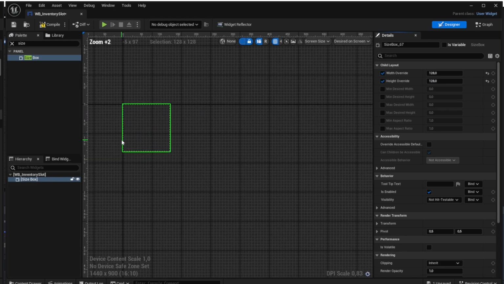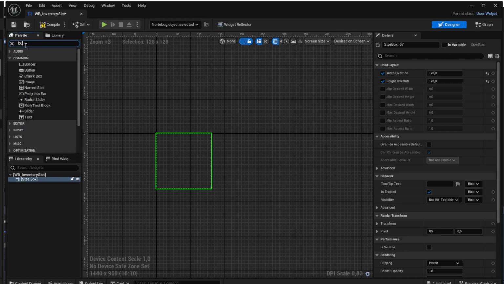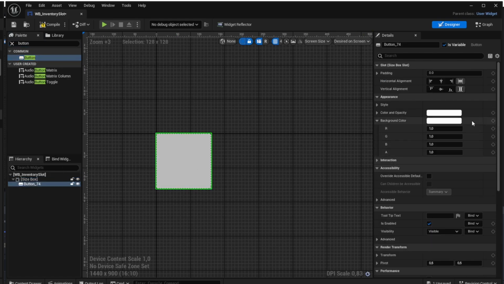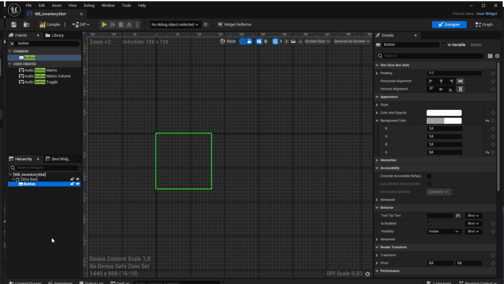Now zoom in to our square and we can add the button component because the player should be able to click on the inventory slot and use the item there. Again, drag and drop this button component into the size box. We want the button to be transparent because we will add another image into the button later, so let's click on it and change the background color alpha channel to 0. We can also rename the button and remove the number suffix from it.